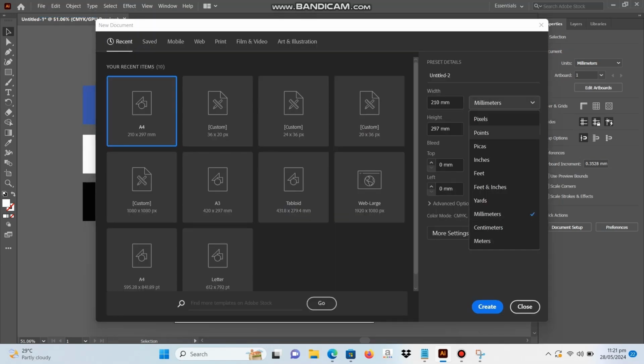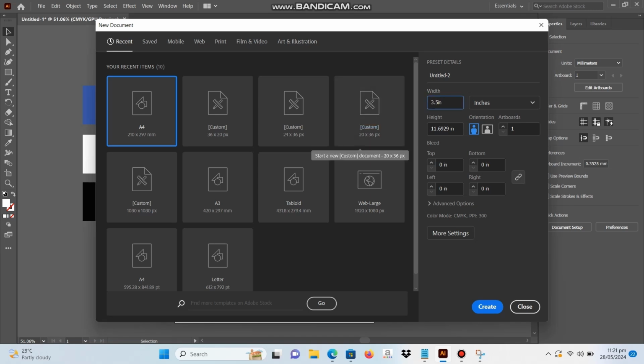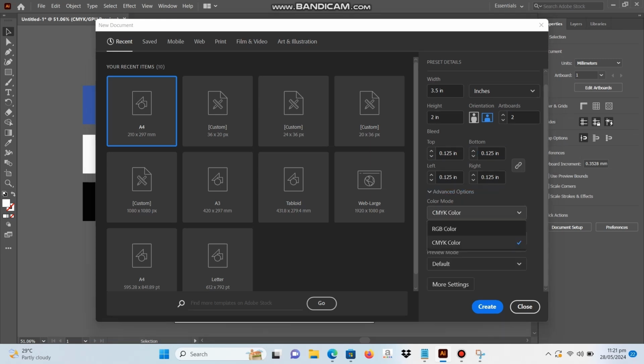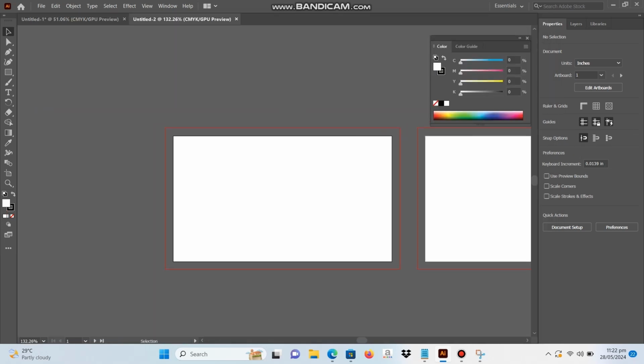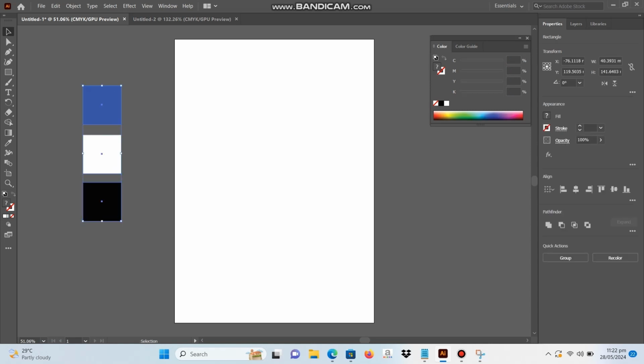So in this video, I'm going to talk about designing brand identity. For that, first we are going to design a business card. I'm going to take a width of 3.5 and a height of 2, in landscape mode. I selected two artboards with 0.125 bleed. Bleed is for printing purposes, and CMYK mode is also for printing purposes.